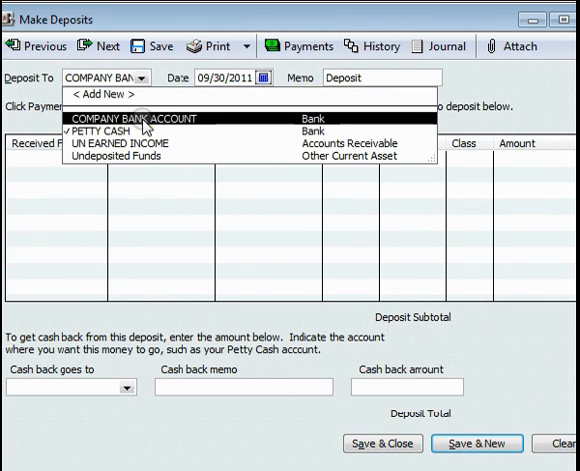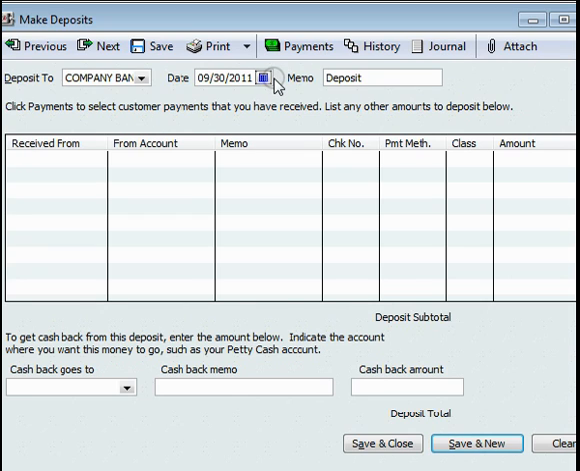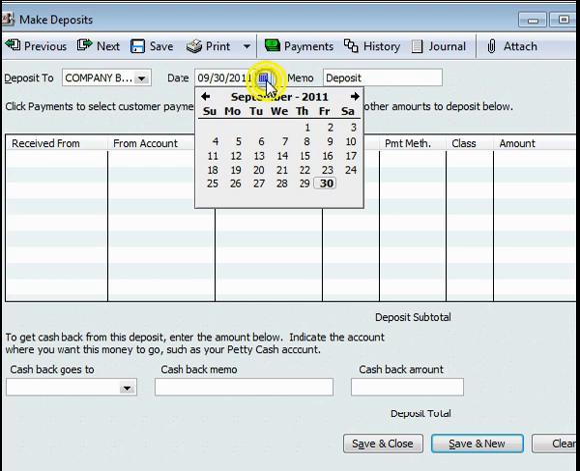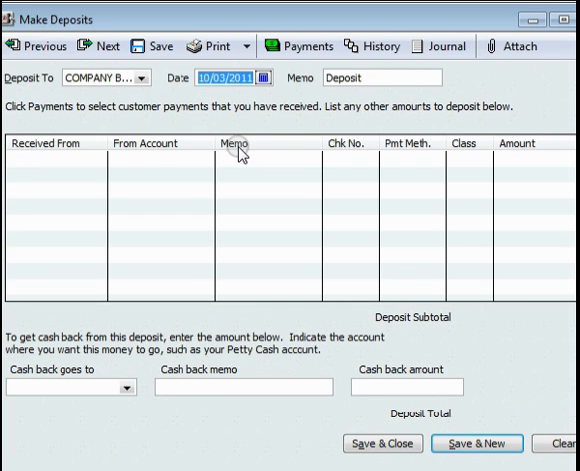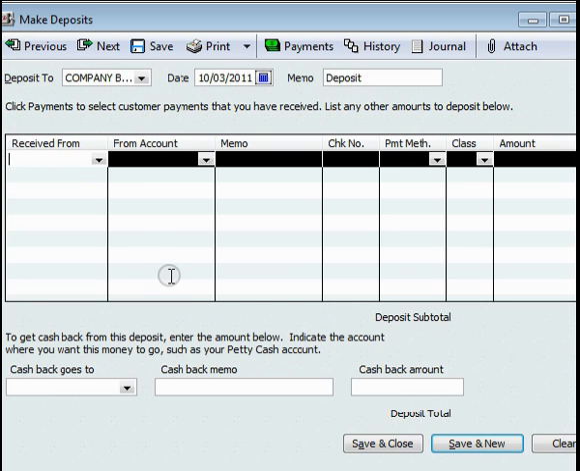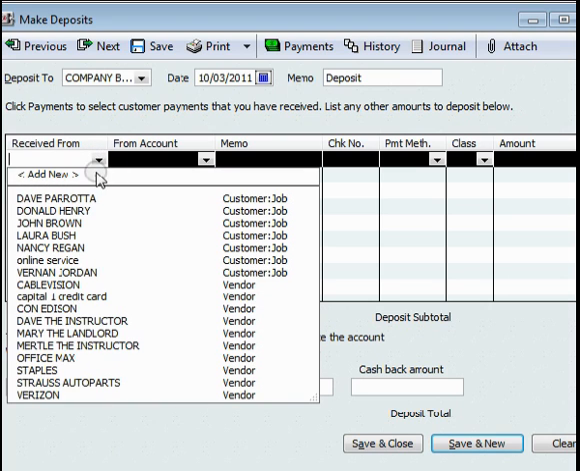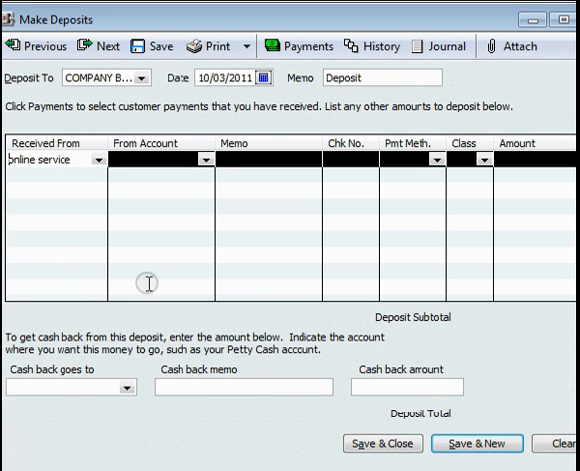You must make sure you're depositing it into the correct bank account, and all the other information should be written on the source document, which is the deposit slip. Choose October 3rd as the date on the deposit slip, which was the date that you actually deposited it. It was received from. Click once in the corner to bring the arrow, then click on the arrow to choose the online service that you received the money from.